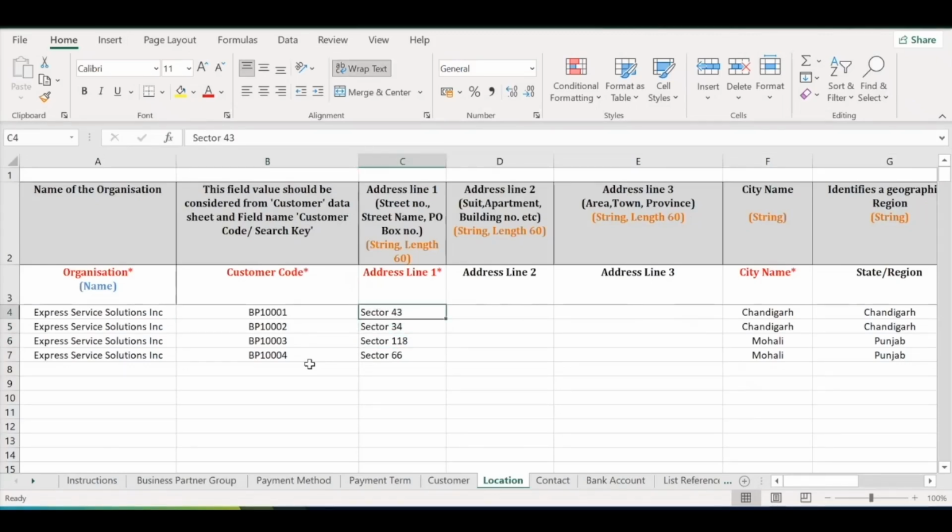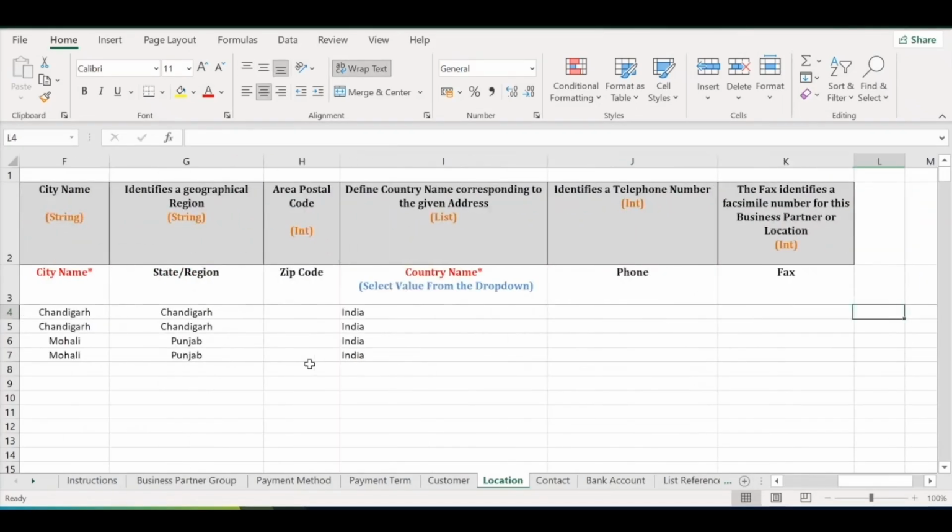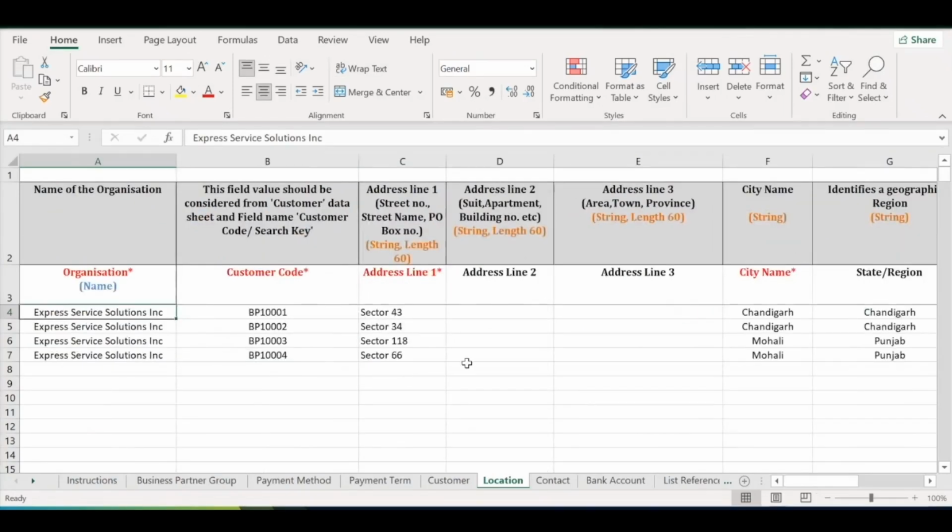The location fields are the same for each template. Lines 1, 2, and 3 for the address. You can provide data in all 3 or just 1. Then there's the city name, region, zip code, and country name. That covers the location data. We can map multiple locations to one customer, but at least 1 location is required for each customer.